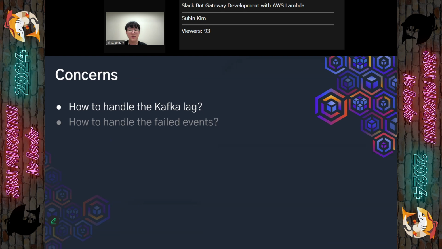However, this leaves us with two concerns. First, how to handle the Kafka lag. Kafka lag refers to the delay between when a message is produced and when it is consumed. The lag can be a major issue from a UX perspective, as events in Slack can take a longer time to result in a response. So we need to monitor the Kafka lag regularly and take action when it increases.